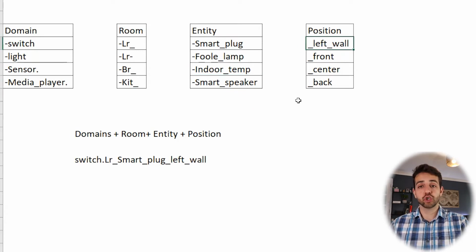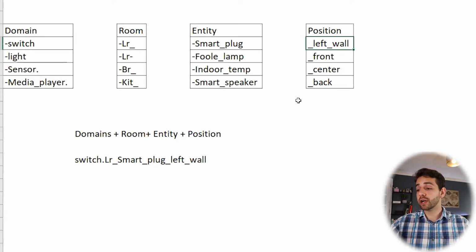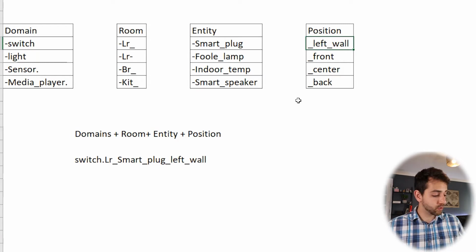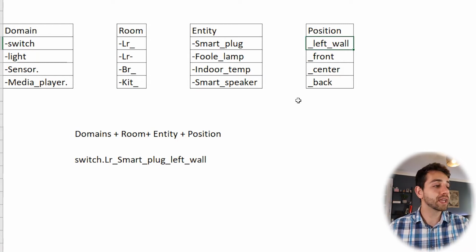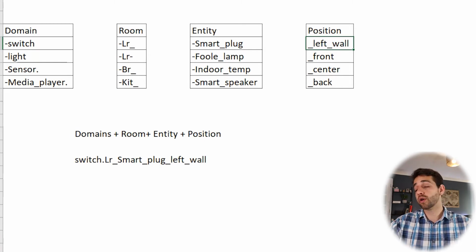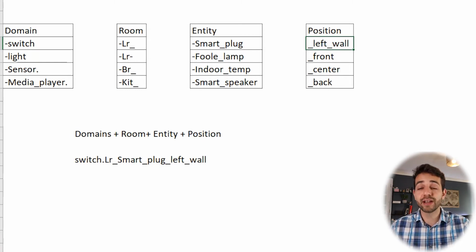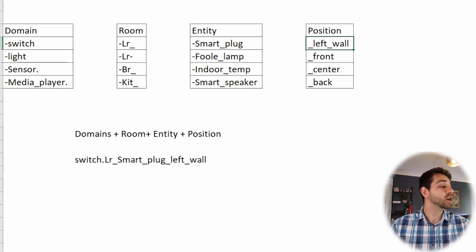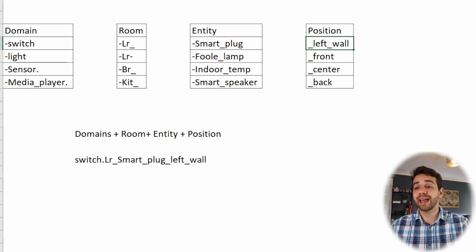And then the position. Suppose that you have 2 lamps in your room. You have a left lamp, a right lamp, and a central lamp. You can define left wall, right wall, or center of the house, or front or back. You can define where the sensor or this device is. So if you add everything in the same string, it will be switch, the location of the switch, smart plug, and the location, the position that it will be. Basically it will be this situation. So have this one in mind.